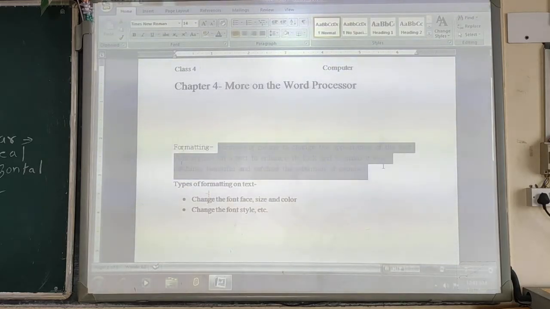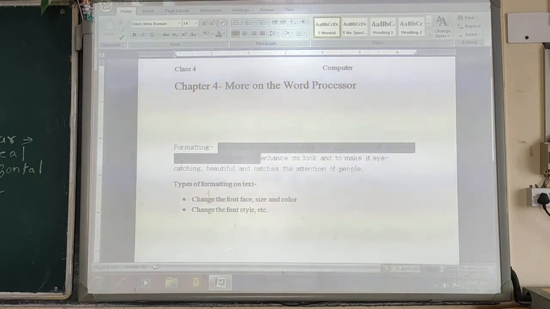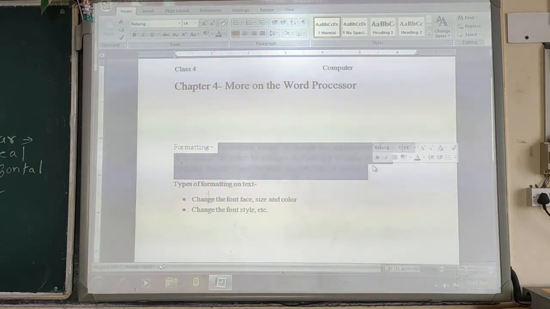Like suppose I have just written this definition of formatting. I want to change the font color for the definition part itself. So the first step is to select the text which is to be formatted. Okay, so I have selected the text.